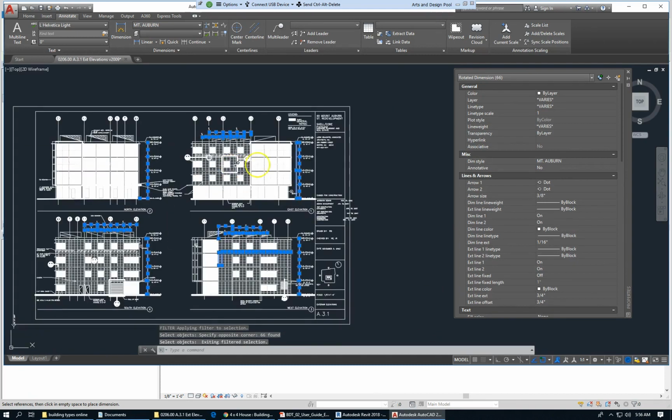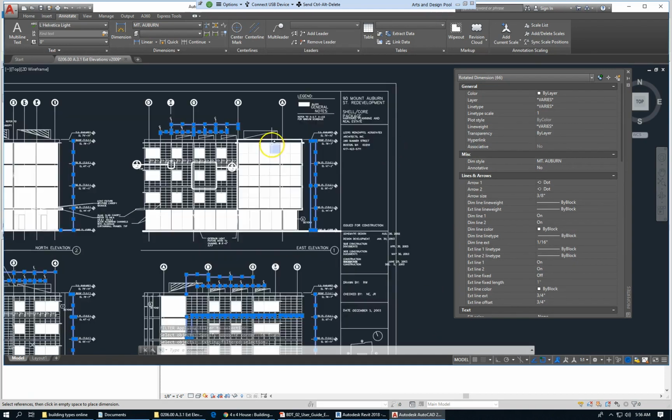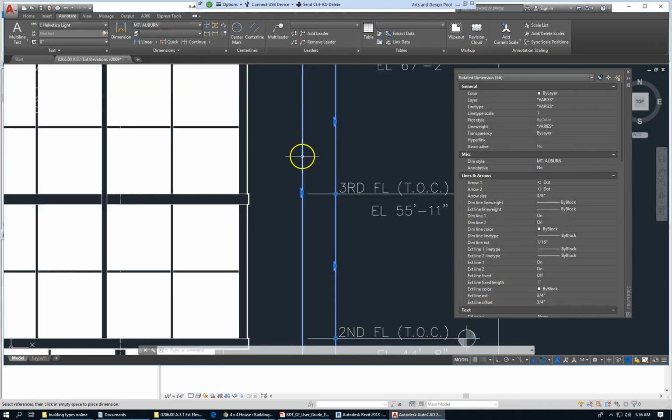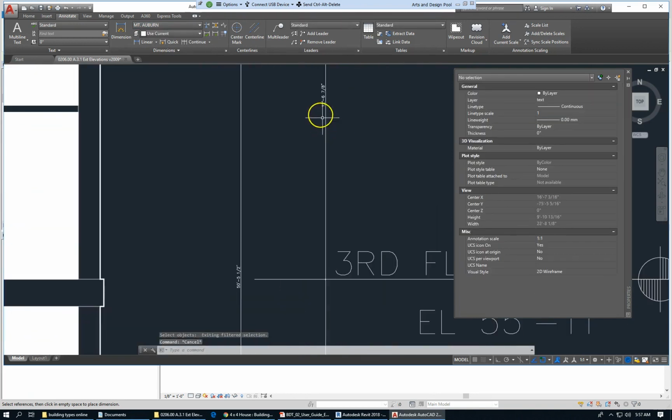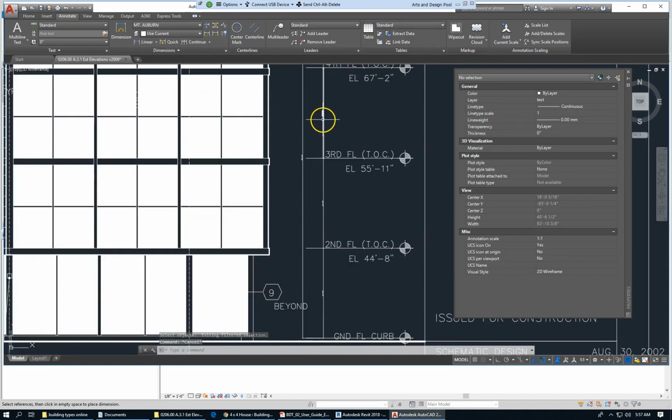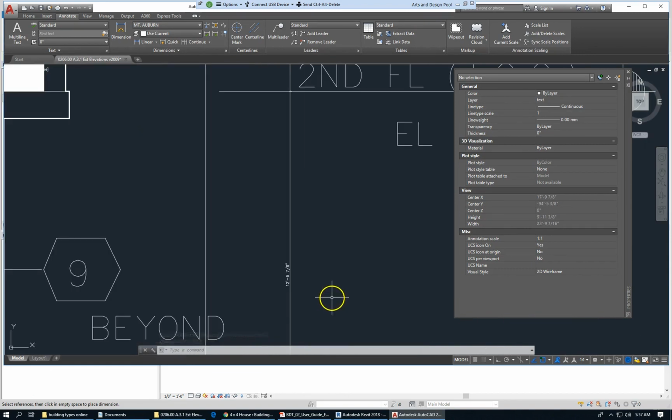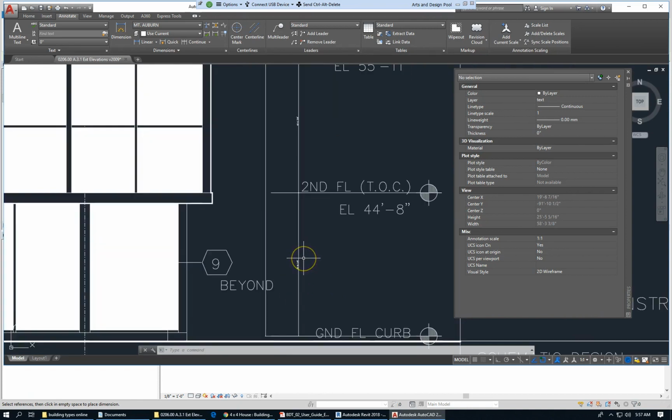Okay, so everything should be dimensions now. Let's change the style to report feet and inches. That didn't work. 12s. What did I do wrong? It should be 11s.